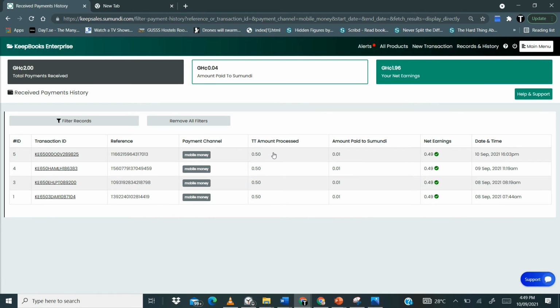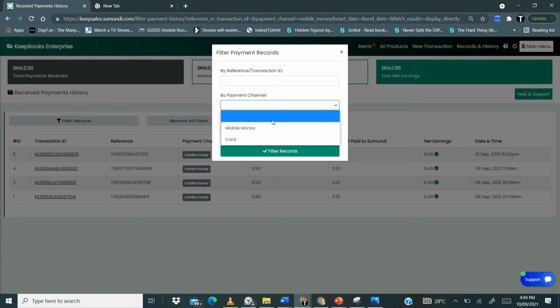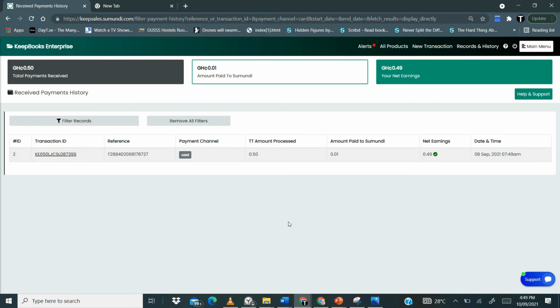So when you click on filter records for mobile money, you're able to see only transactions under mobile money. And now if you selected a start date and an end date, you're able to see all payments under those particular dates. Again, same way you are able to also filter payments that are just for card. So this is how the payment history works. This is how you view all mobile money or card payment history on here.